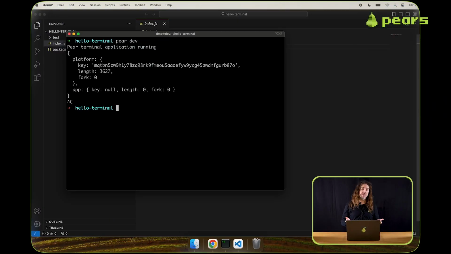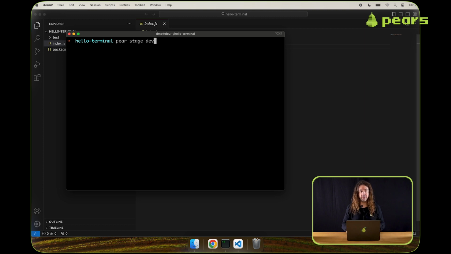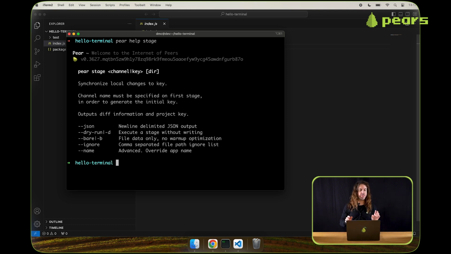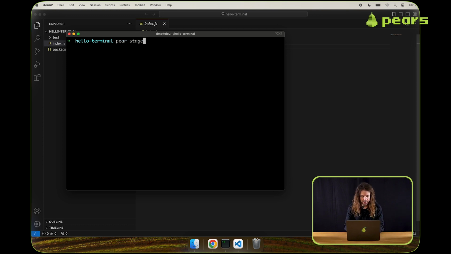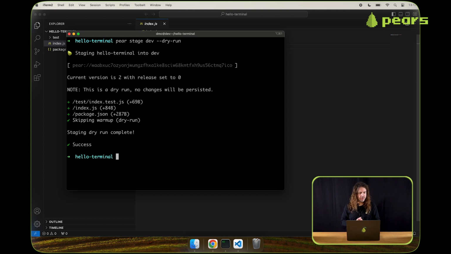Now, we can stage this terminal application just in the same way that we can stage a desktop application. Again, stage works by being passed a channel or a key. And we might want to just dry run this first just to make sure that it's writing what we think it is. So I'm going to run Pear stage dev. I'm going to name the channel dev, and then the dry run flag. This says staging into dev, outputs the key that it would be, and it says this is a dry run, no changes will be persisted. And these are the files it's going to write in.